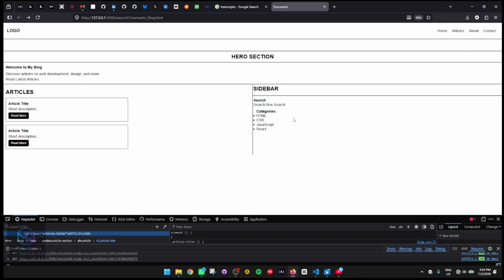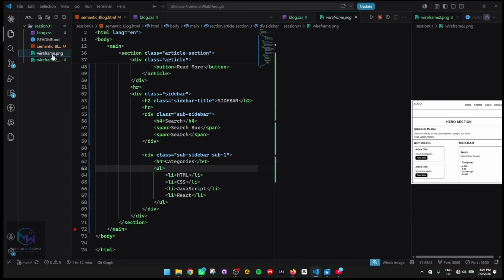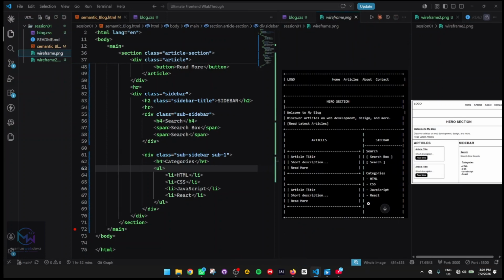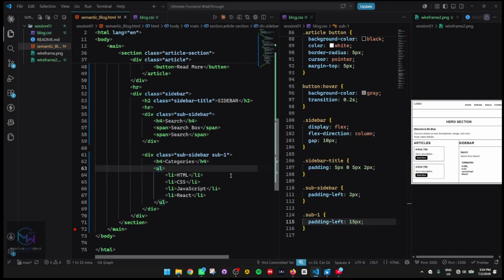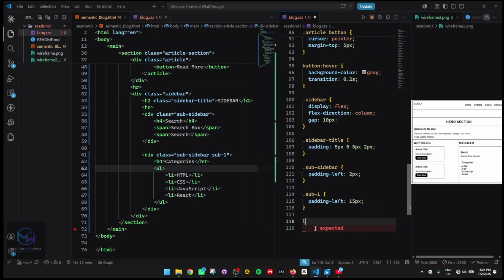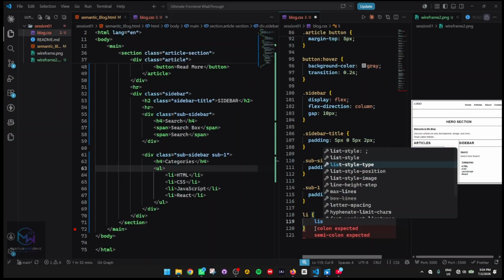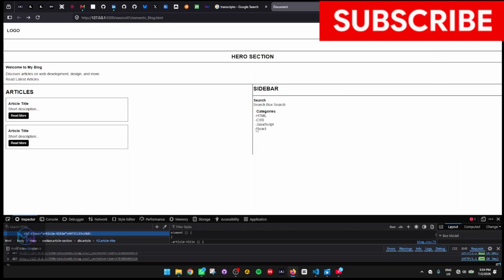So what do we have to change? Remember, in the previous session, we had a wireframe in which we had this dash. Now we have to make it look like this dash. To make it that way, we are going to target this UL with a class again. In fact, I think there's no need here. We can just target the list directly and give it a list-style-type of, in quotes, this dash. We put the dash in the quote, and you can see it's right there.